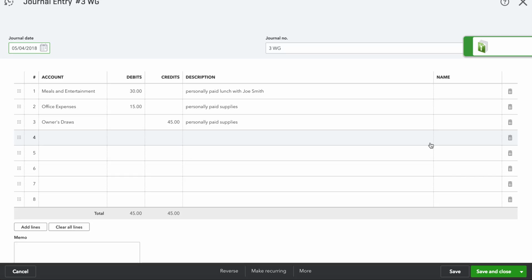But that's why. As long as you enter all your expenses and debits and then you offset it to owner's draws or owner's investments, you will have completed the proper journal entries to put your personally paid receipts on record inside your business books. I hope that helps you.